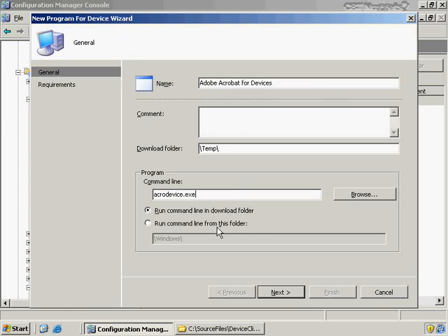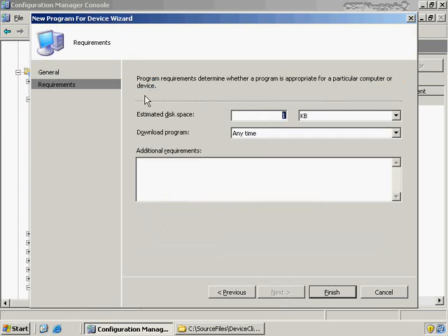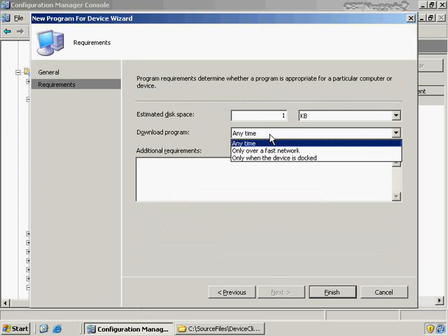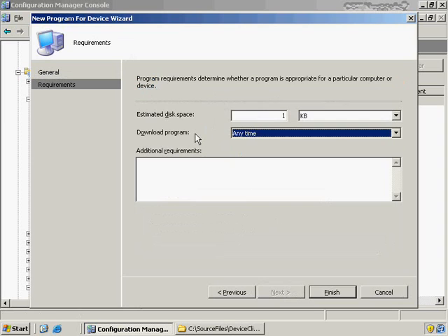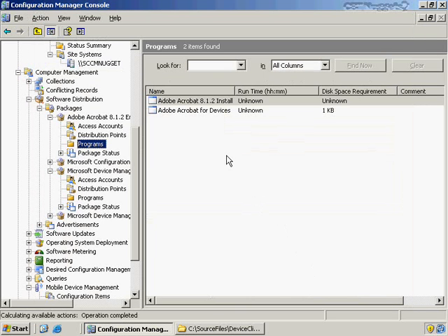We can run the command line in the download folder. From a particular folder here, we can choose the estimated disk space or how we want to download the program, whether it's any time over a fast network or when the device is docked. Essentially, we are creating a program in much the same way that we created programs for desktops here, but in this case it's for a device.